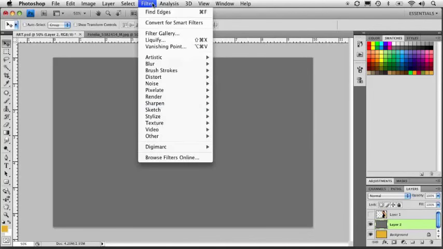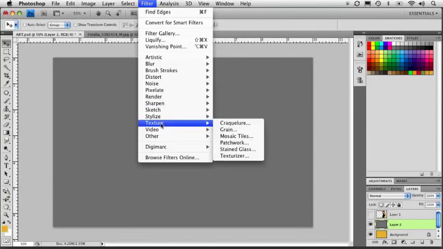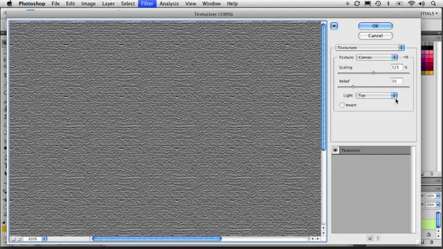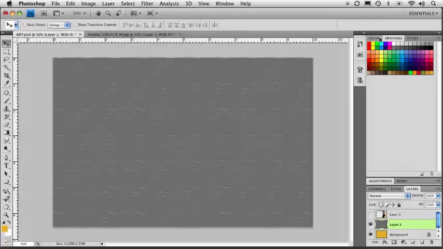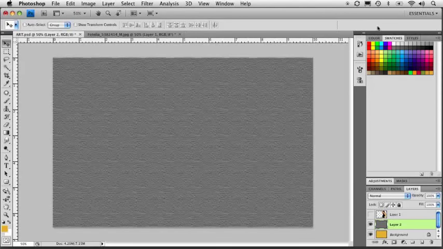I am going to go into the filter menu and go to texture, to the texturizer. For the sake of time, I could go in and choose all different types of textures, but I'm just going to select this canvas. I'm going to leave these settings at 125% and the relief at 10, and the light direction I'm going to leave set to top. I'm going to click OK, and it applies that to that layer.